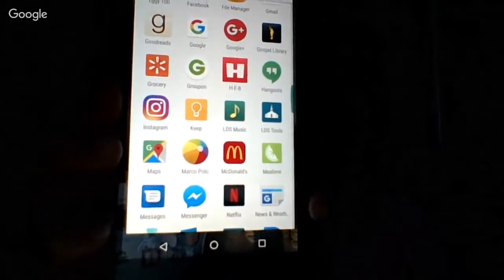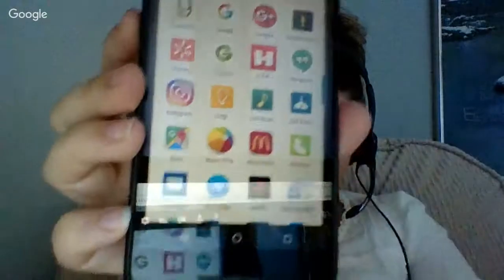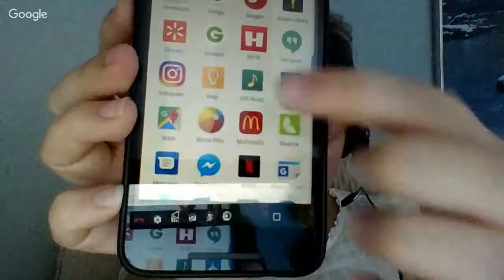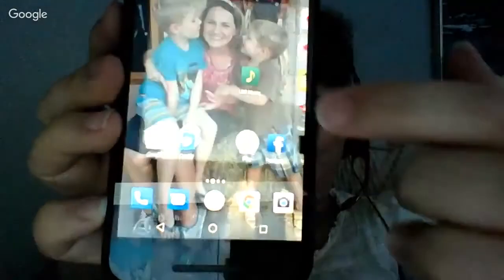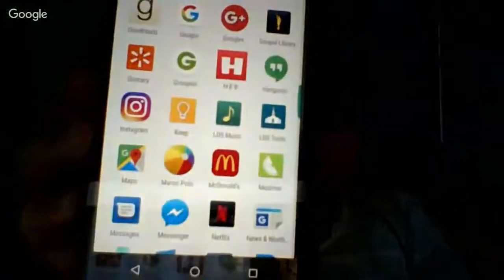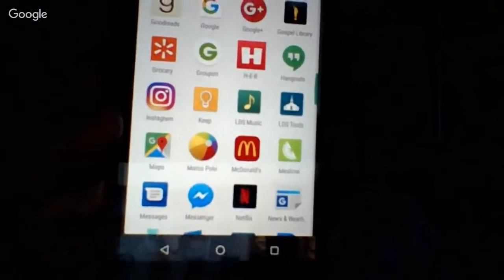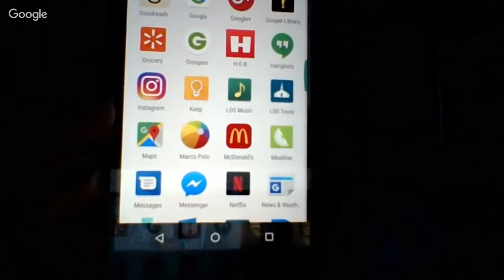When you look at the LDS Tools app here, you should be able to notice that the LDS Tools app is one that's very simple. It's a blue background and it has a white object, and it's something that you could make small or you could make large. So that's a big factor in what I'm looking for.